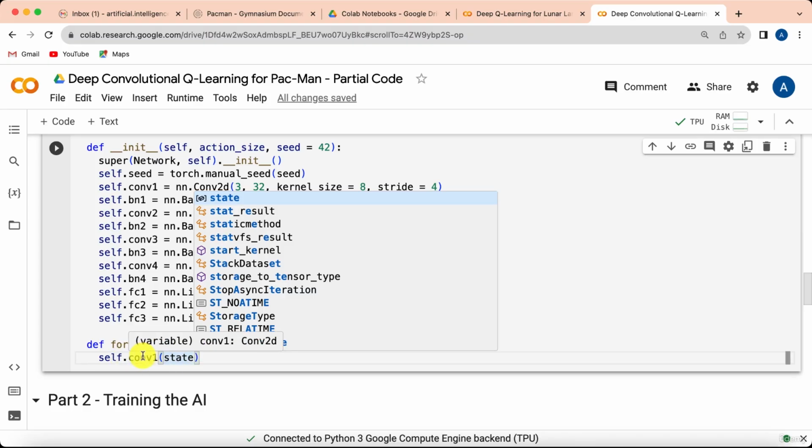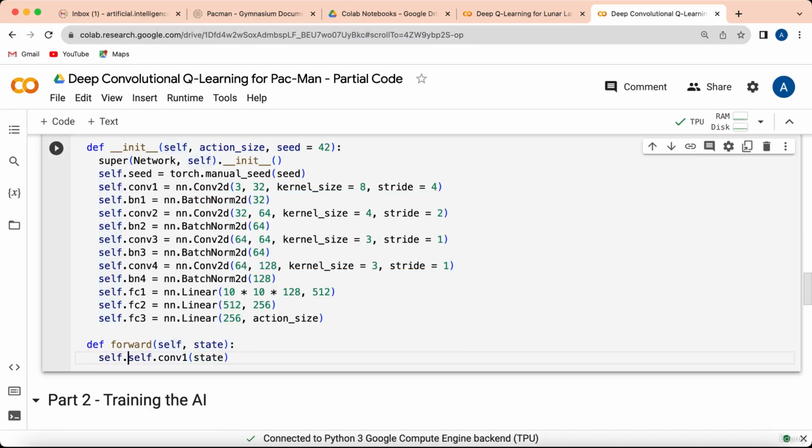And now let's continue this forward propagation. Let's now forward propagate the signal from this first convolutional layer to the first batch normalization layer. And how can we do this very efficiently? Very simply by calling our self.bn1 object, which is our first batch normalization operation, which is going to take as input, of course, this signal propagated from the state to the first convolutional layer.